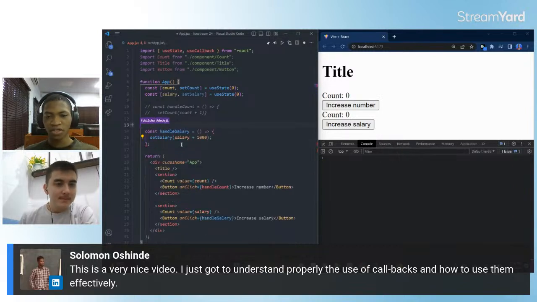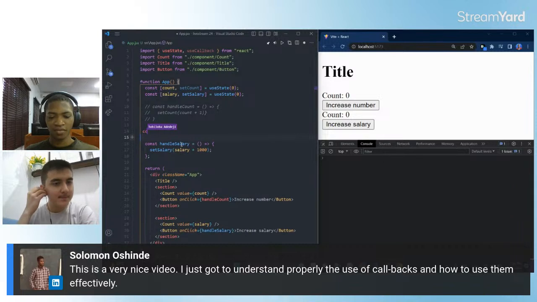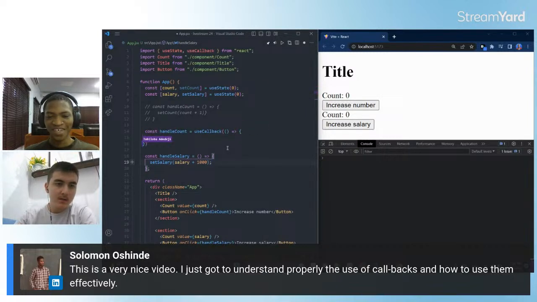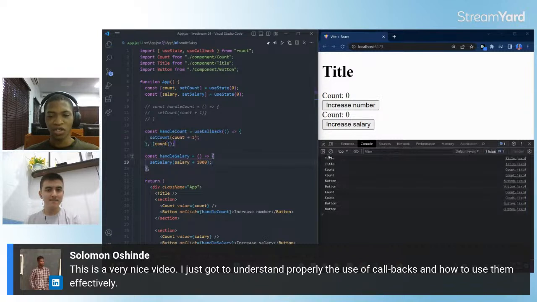Okay, so let me just create another one. The const undo count. I'm going to use callback. So use callback is going to take in a callback function. That's very ironic. What would I call it? So then in this use callback, I'm just going to say set count, the count plus one. I only want this to happen whenever count changes. So almost like the if else, but it does optimizations.